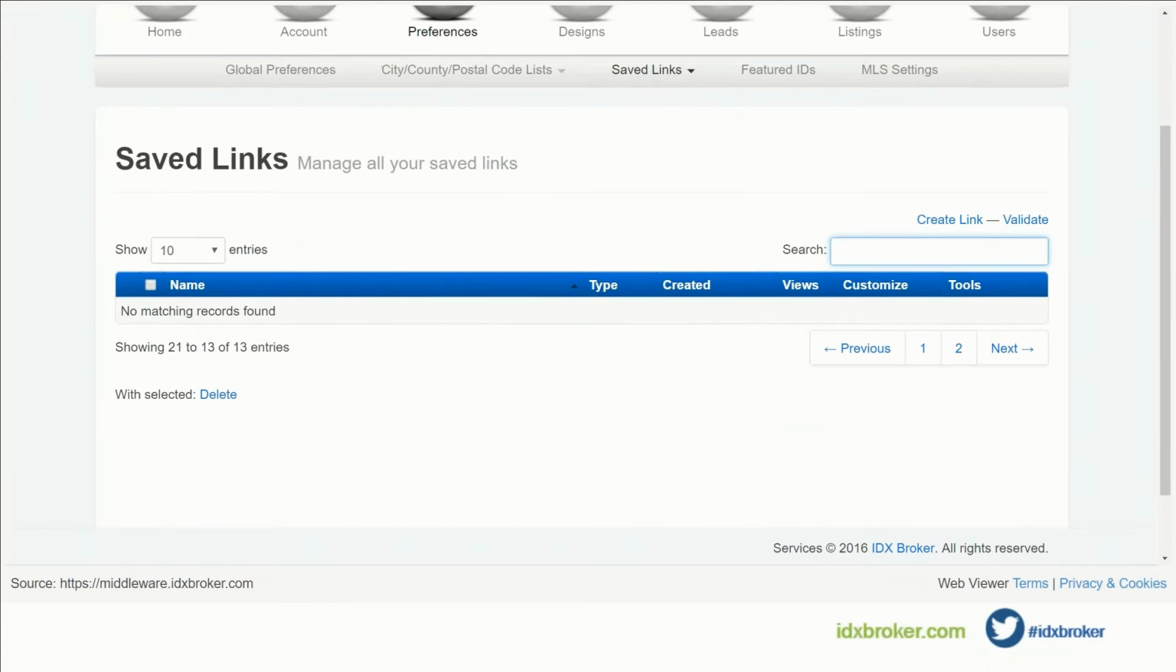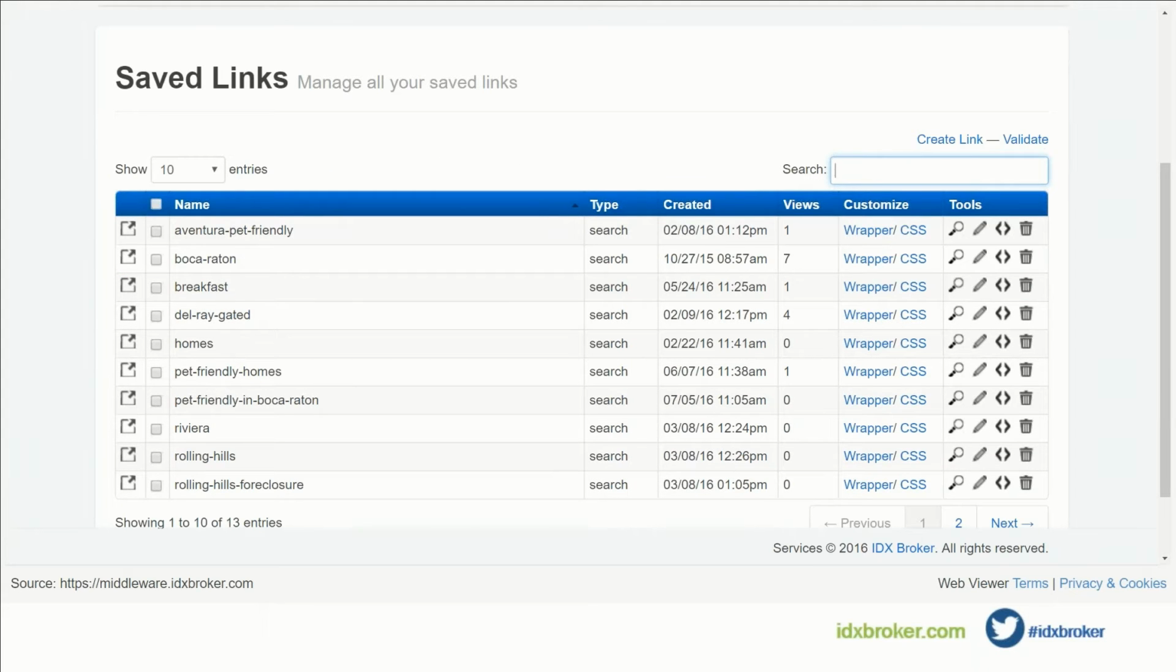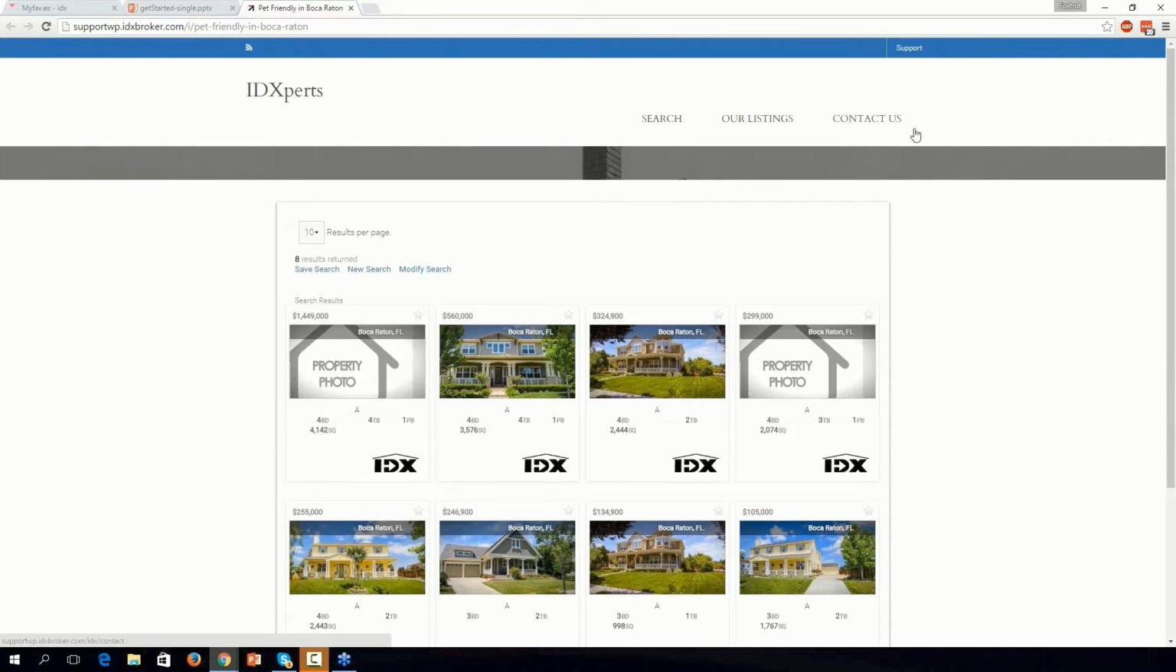If you ever see this, it could mean that something could be in the search box. It could be a space. You could have an old search item in here. So I'm going to delete just in case I have a space in there, which it looks like I did. So here's my link, Pet Friendly in Boca Raton. And go ahead and preview. I had 8 results. So now I can take this link and put it into the menu of my website.